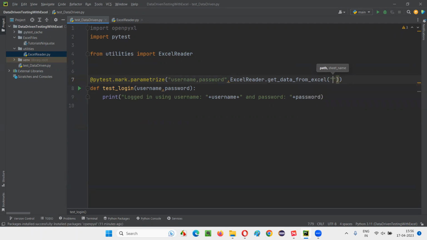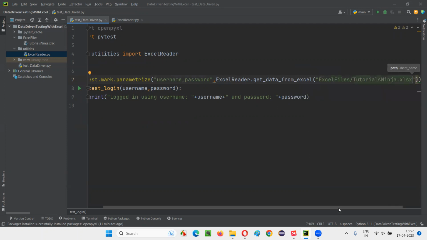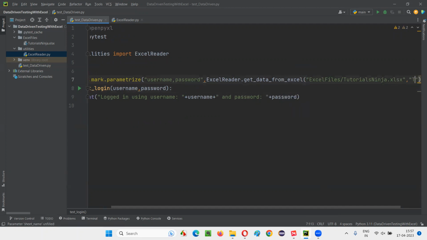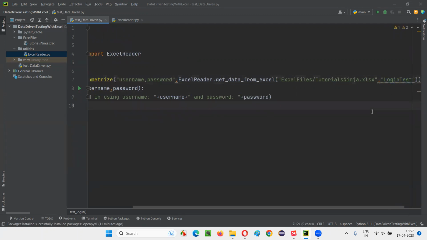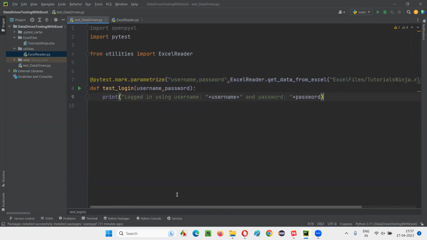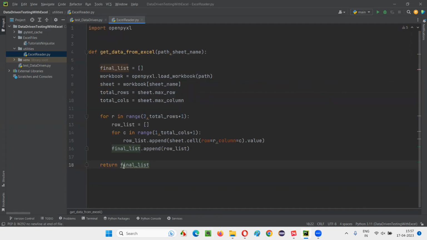For path, I'll give Excel files slash the .xlsx file. And the other thing that I have to pass here is sheet name. So I give a comma and give the sheet name as login test. Make sure that it is given correctly. Login test is the sheet name. So this is a utility method now, and this will be called. And this will again return the same thing, that is, it will return the final list containing list of list elements.